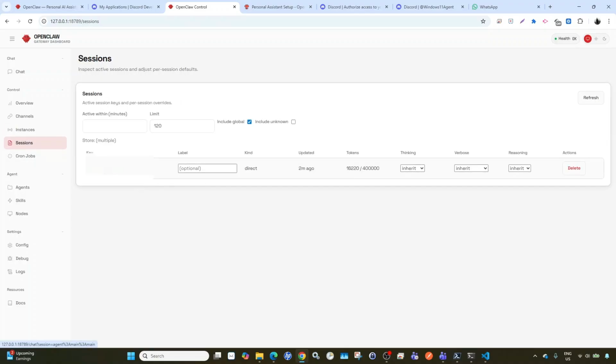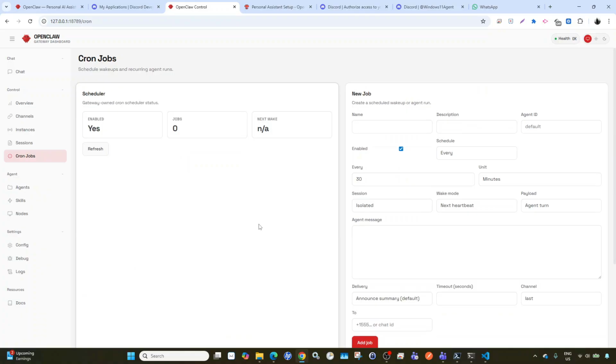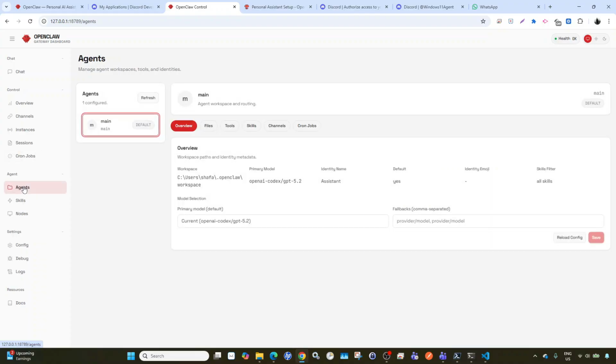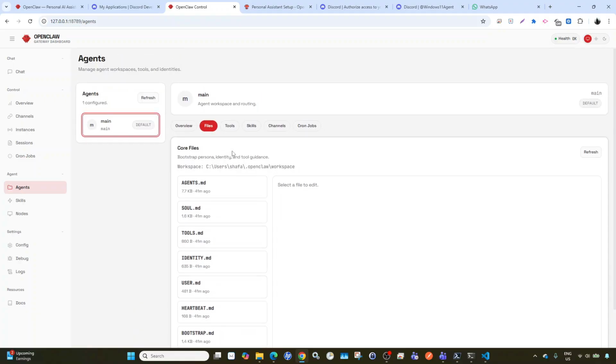Session, there is only one session, so that is connected to my phone number. Cron job, currently there is no cron job, and I will create a few cron jobs in the next video, and then we will discuss this in detail. Agents, currently there is only one agent, and that's the agent detail. So this agent is called main agent, and that's the folder for this main agent, and this main agent is running OpenAI Codex GPT-5. If I go to files, these are the core files.